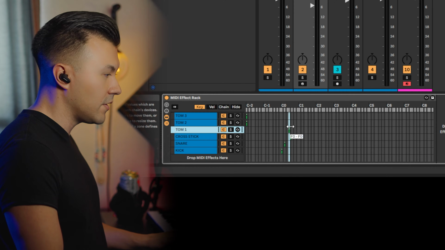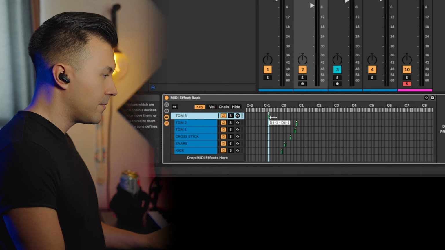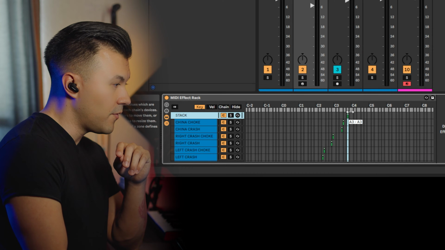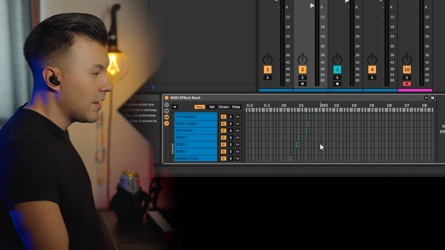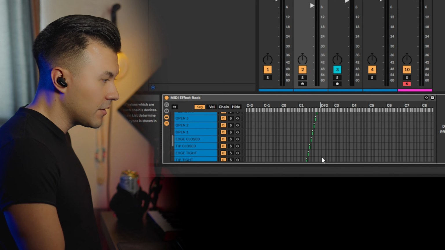Tom 1, A0, Tom 2, A#0, and then stack is D#4. Okay, so I have everything moved to its designated spot here. You can see everything's moved around.